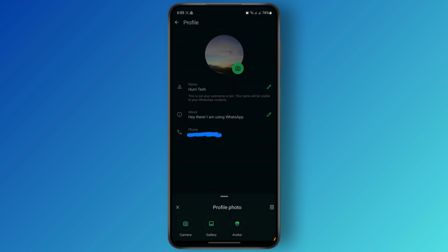So as you can see here, you have three options. You can either take a picture, choose a picture from your gallery, or choose your avatar on WhatsApp. I'm just going to choose from my gallery.